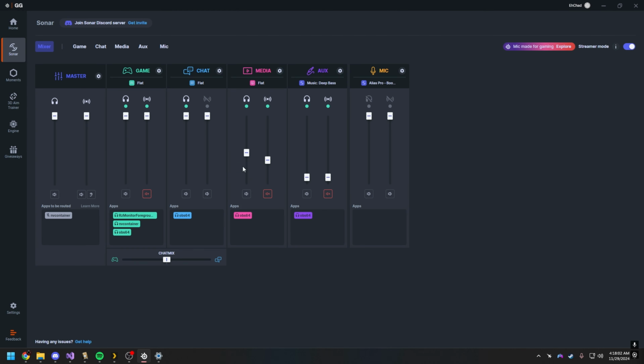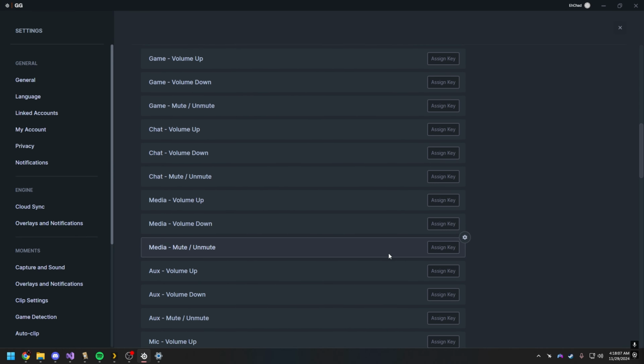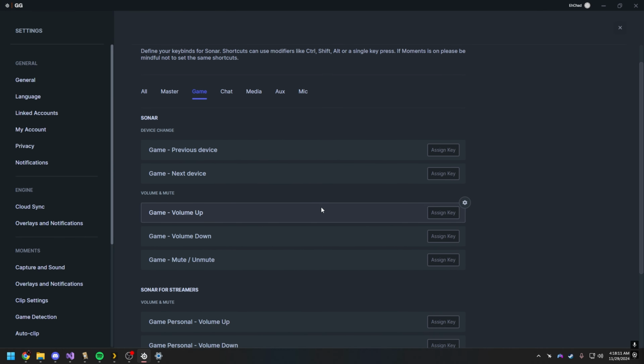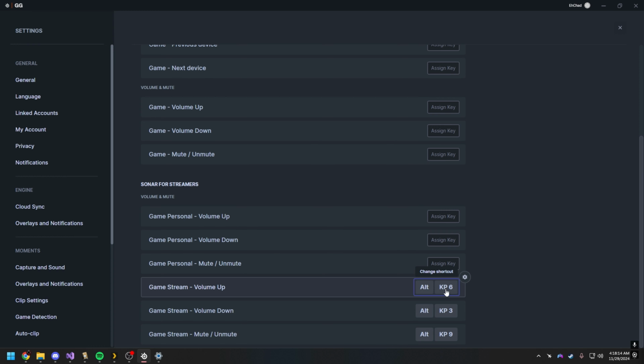So instead of going manually in it and changing your audio, you can go to settings and set up a keybind. I have a couple already set up. So like for game chat, I have my numpad, so keypad 6. So my numpad 6 while holding alt is volume up for a game. Do 3, goes down, go up. We have a mute key. If I press the mute key, it unmutes it or it mutes it.